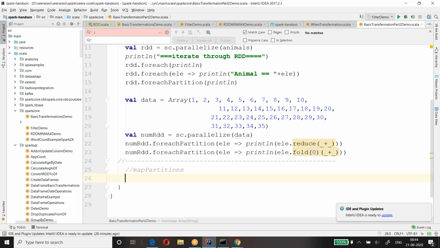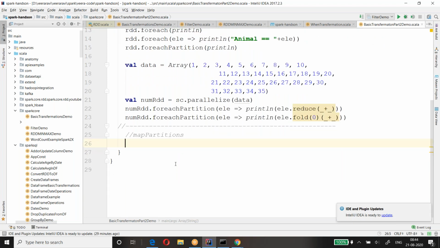It actually runs partition-wise. Okay, you may say that, sir, even map also applies on partition 1 and partition 2, partition 3 separately only, no? So how is it different? Okay, it is going to apply the map function on the whole partition value at a time. It is not element by element. You guys getting what I'm trying to say?